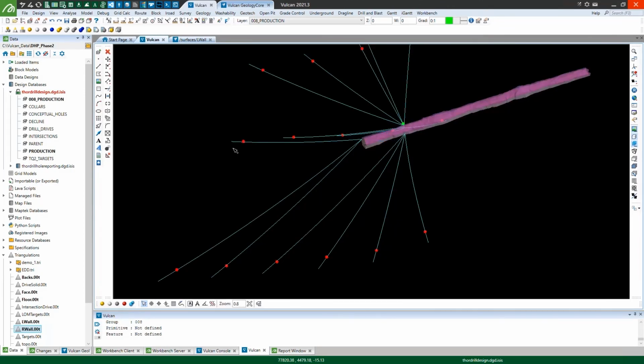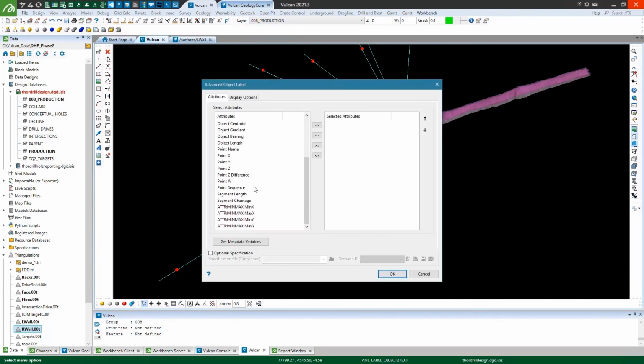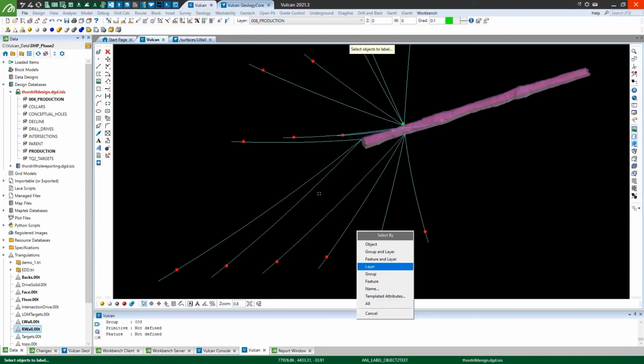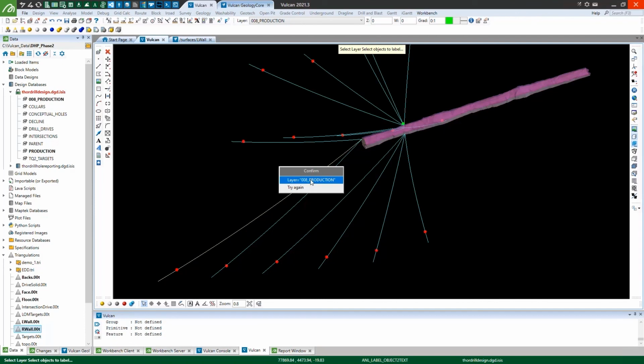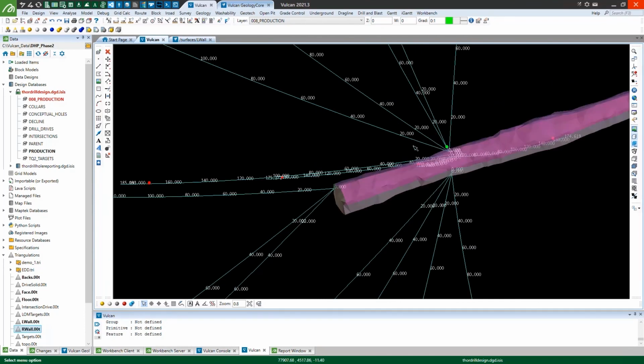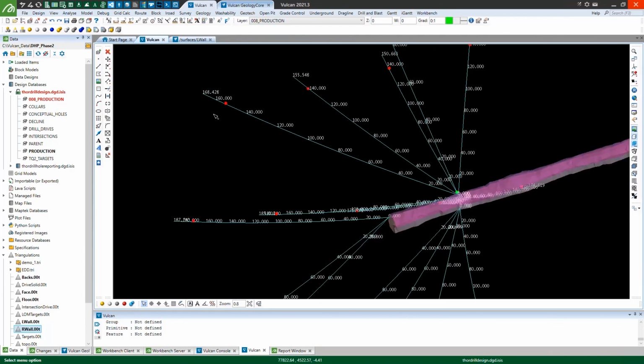So this is something that was brought into Vulcan somewhat recently. So if you're unaware of it, we can go to Analyze, Label, Advanced Object Label. And there's an option down here now where I can use this segment chainage option. So I can pick that. I'm going to turn off this add prefix. And then I can select OK. I might select by layer. Pick my production layer that I just made. And it's going to label all the downhole depth for me based on my survey points, and it's going to give me my end of hole depth there. So that can be pretty handy.